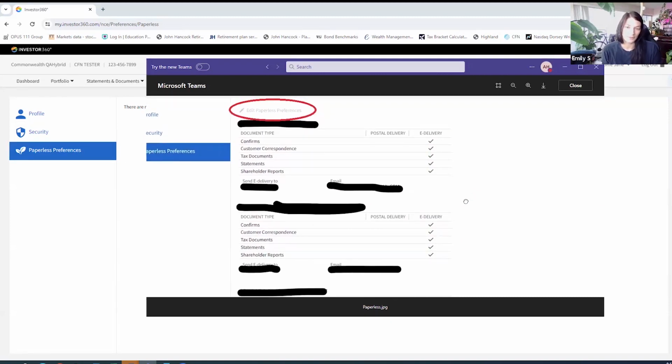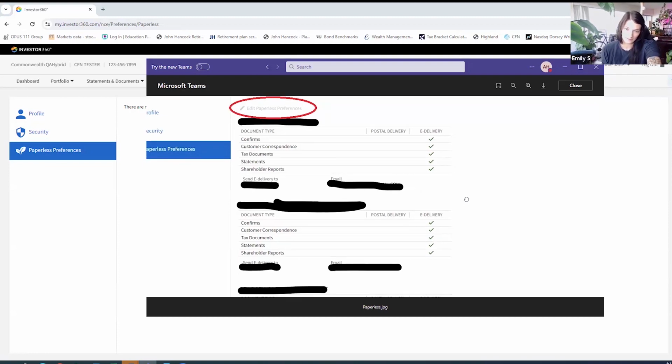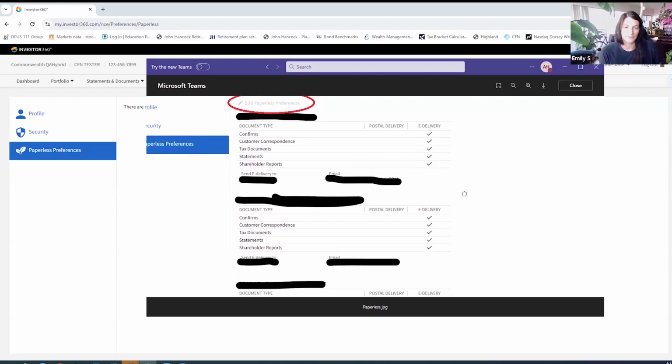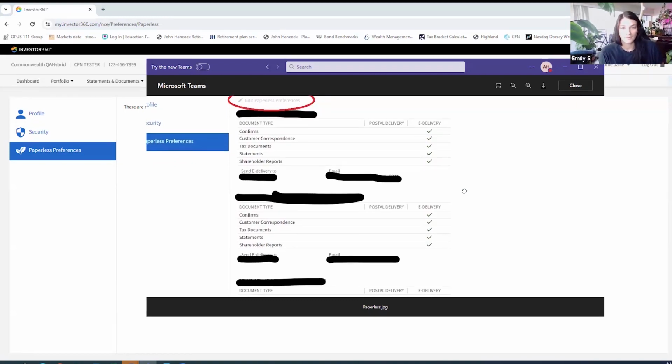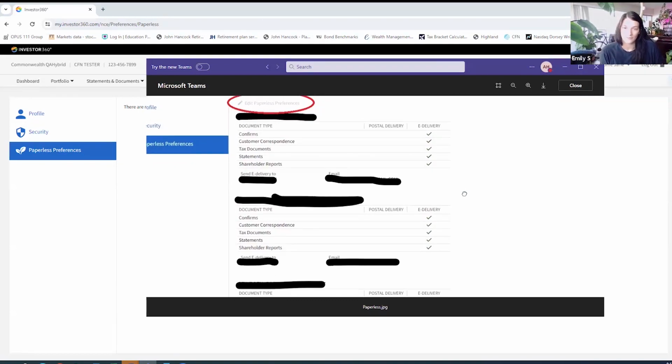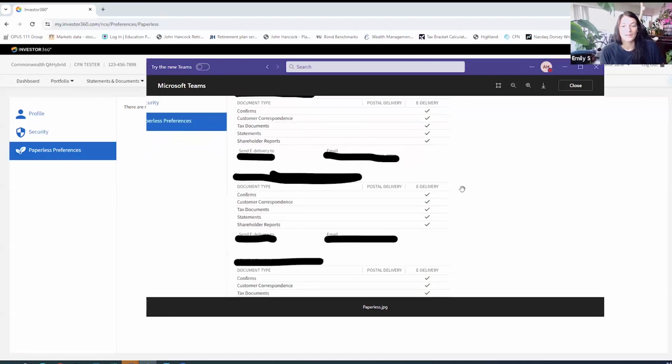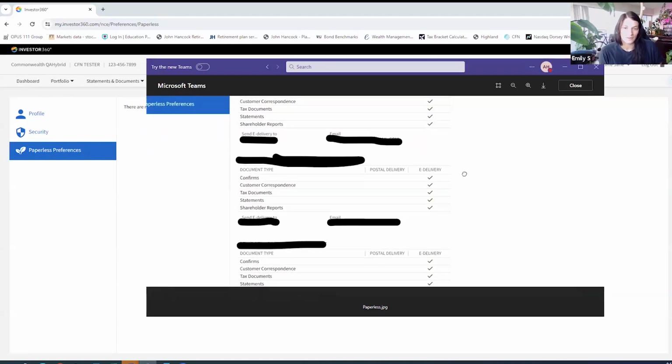All you want to do is you'll see the postal delivery and the e-delivery. If you see anything postal delivery besides your tax documents, it's fine if you get that delivered physically, but you'll want to click on the e-delivery for everything else and it'll save automatically so you don't have to worry about saving that. But that's how you turn on paperless preferences for your accounts.